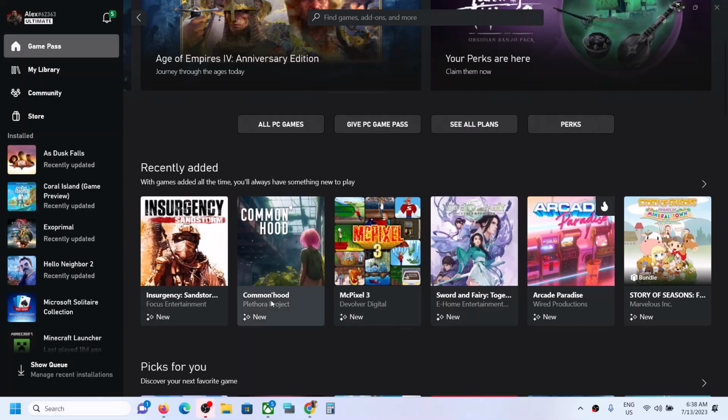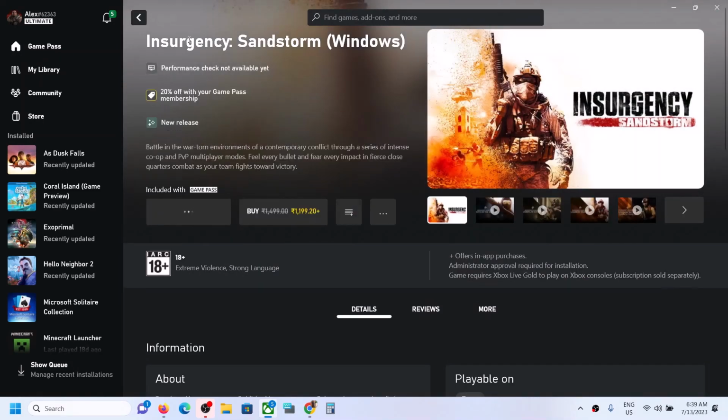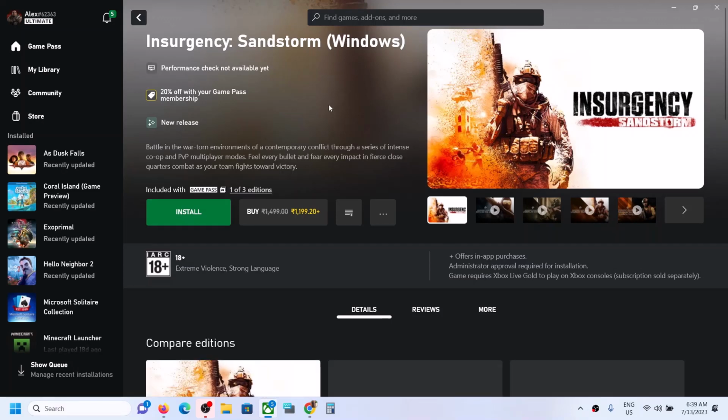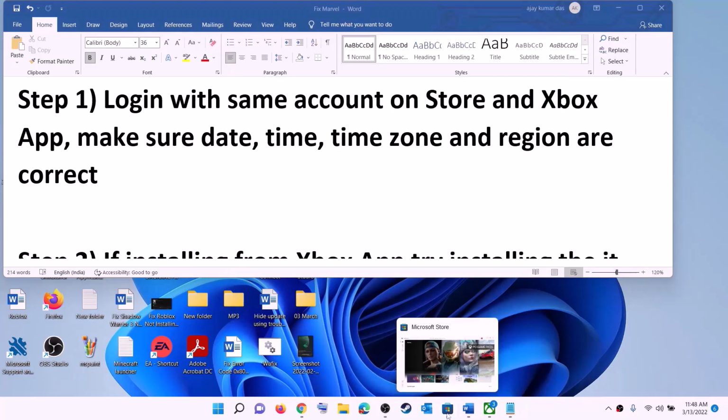Today in this video I'm going to show you how to fix when you are unable to install Insurgency Sandstorm game from Xbox app or Microsoft Store on your Windows computer. Now the first step is to log in with same account on Microsoft Store and with same account on Xbox app. So open Microsoft Store.